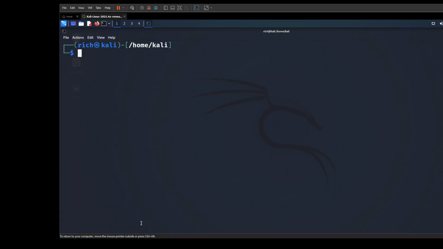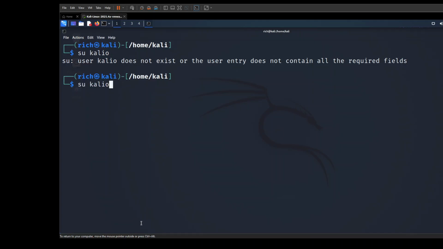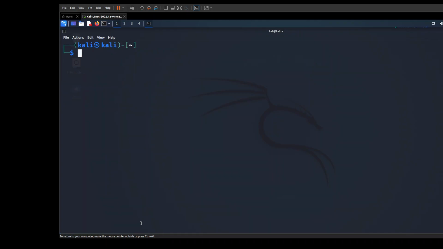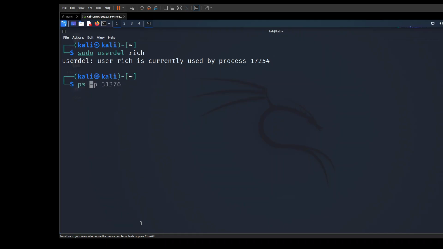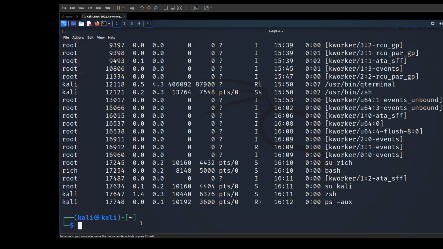So obviously we're in here as Rich for the user right now. We're going to go back to Kali, and then enter that password, and then we go here. If you wanted to delete a user, you would do sudo userdel, and you would do Rich. It says user Rich is currently used by process 172.54. So what we can do is we can do ps aux, and you can see the process right here, right? So this is going to show us 172.54. So that's the process that he's currently on.